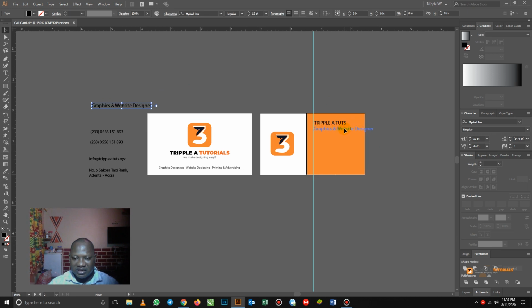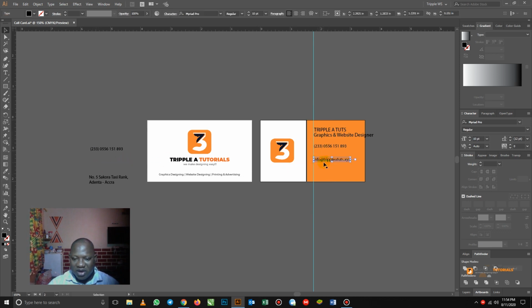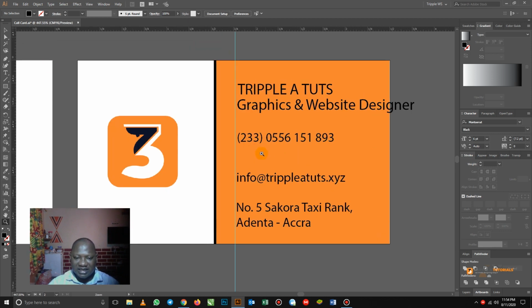Let's just arrange it. Don't worry, we will shape it. Then this is our phone number, so we bring the phone number in. Then we have the email address, so we bring the email address. We have a website, so we'll bring that one in later. And this is just the location of your office. Normally when you are doing a card, consider all those things. Normally when a client gives you a job, please do ask him for all this information.